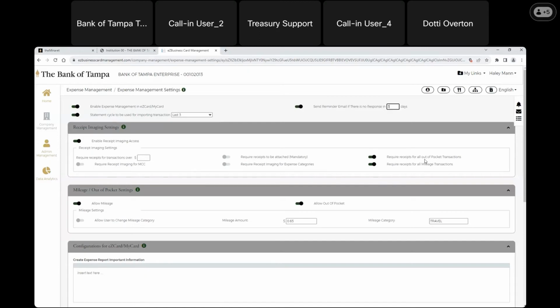So we currently have this set up to where for ours, we're going to have everybody submit receipts for all out-of-pocket transactions, so what they're paying for, not on the company card, as well as mileage transactions. Now our next section down covers the mileage for the out-of-pocket transactions that we have available. For our specific company, we're going to go ahead and have our mileage amount set to 65 cents per mile. Different companies are probably going to have different amounts that they allocate back, and this can be changed here as well.